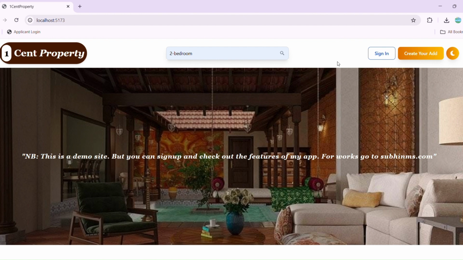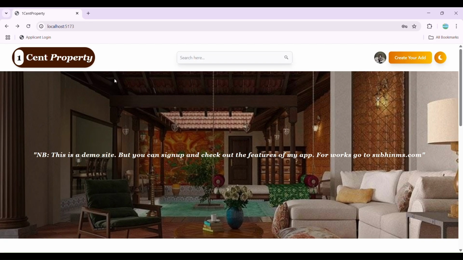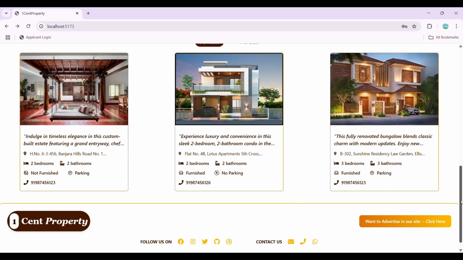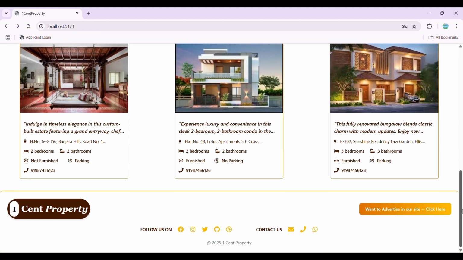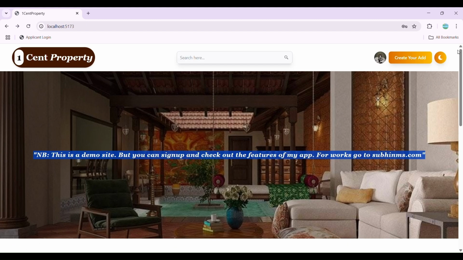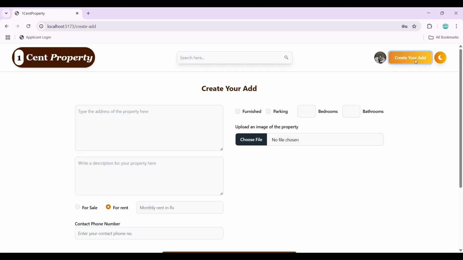Now let us see how we sign up and sign in and explore the additional properties of the application. Okay, now we are in the home page. Just as I explained before, now we can operate this create your ad or the advertise, want to advertise in your site. Both these buttons will take to the create ad page.